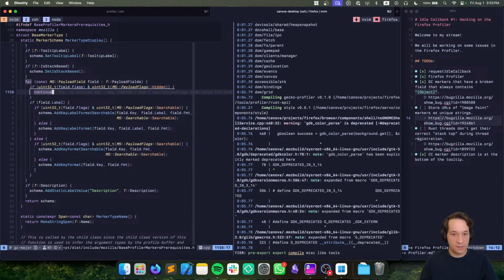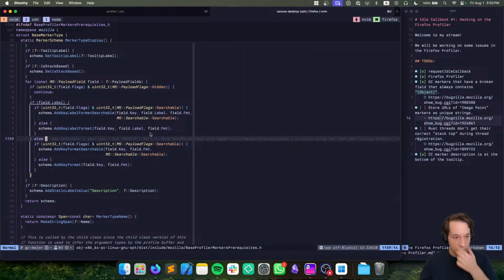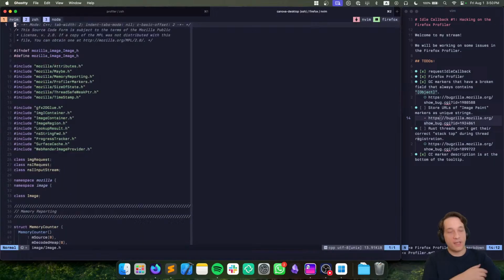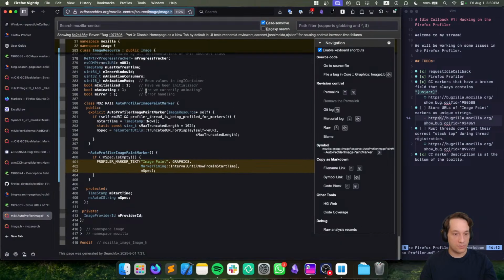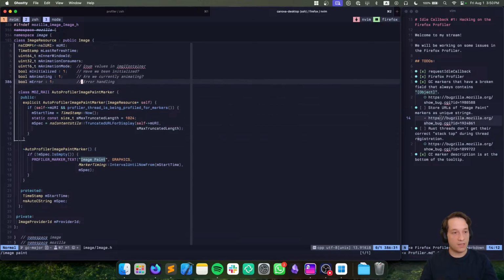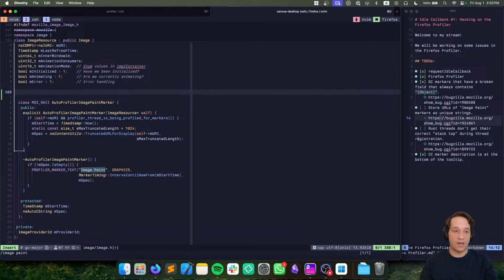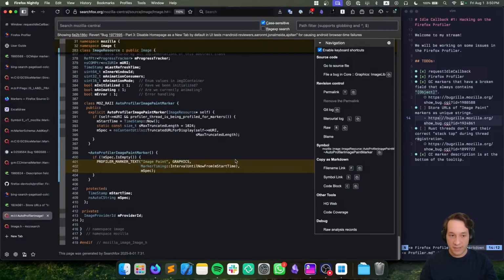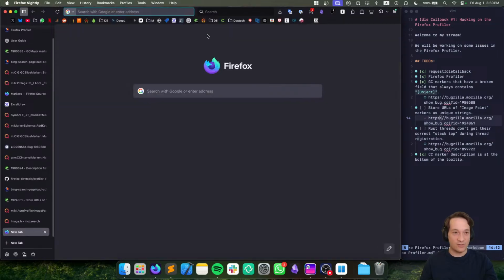Let's remove this. All right, let me zoom in here. We were in image.h, the image header, and the image paint. So this is the marker that we have. We already have a class, image profiler paint marker, but this is an RAII class. So we still need to add another struct ideally. What I usually do is either copy and paste it from other structs, or go to the documentation.